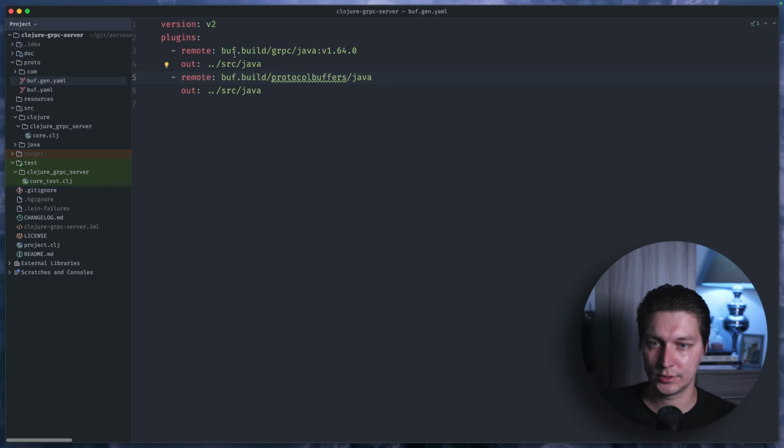buf.gen.yaml. And here we say that we want to use a gRPC plugin for Java and the protocol buffers plugin for Java as well. If you have a multi-language system, you probably want to add more things here so you can generate client code for other languages, Go for example, or whatever. So what it means is that in the output folder, which is going up one level, and then src Java, there'll be our generated classes.